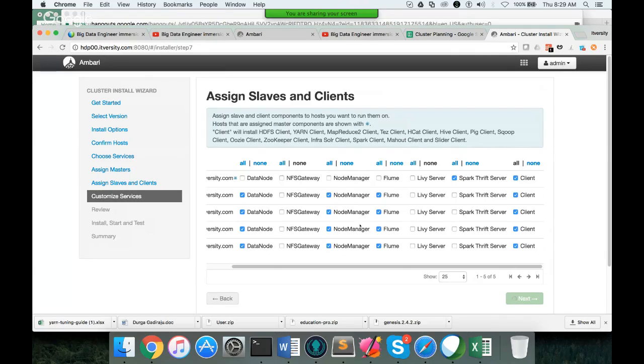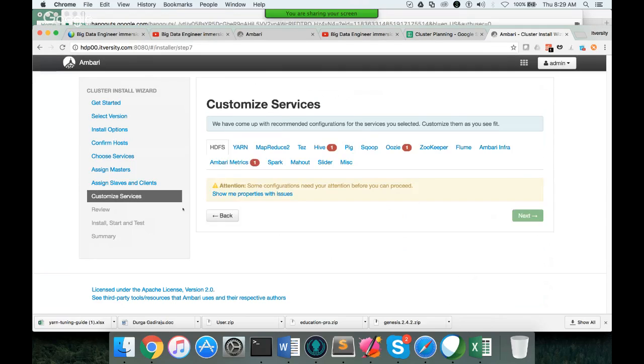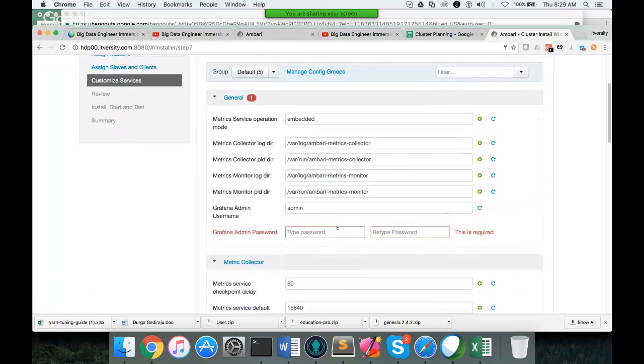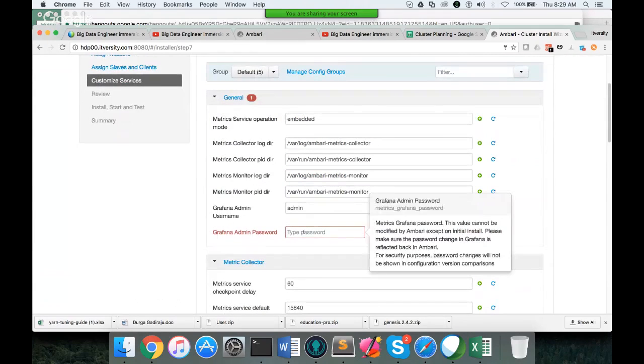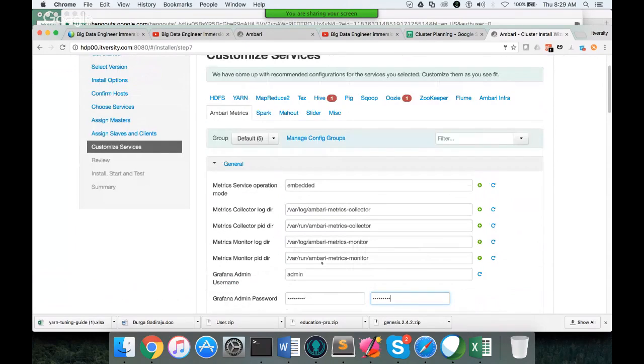And then it takes you to the customized services. And as part of the customized services, it will prompt you to update certain important information. First, we'll start with Ambari metrics. Okay. Here it is asking for the Grafana admin password. It is asking us to set the password because we are trying to set up for the first time. You can give whatever password you want here. And then it will provide you a web interface later, and you can access that web interface using this username and password, which is admin, and whatever password we have given here.